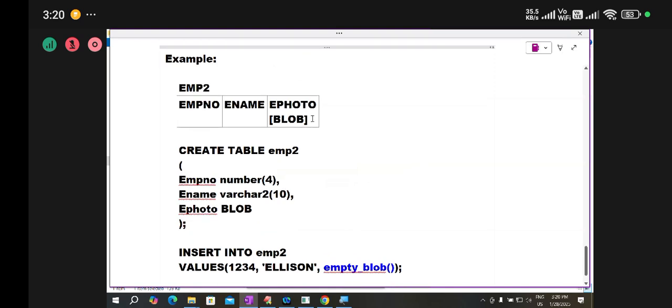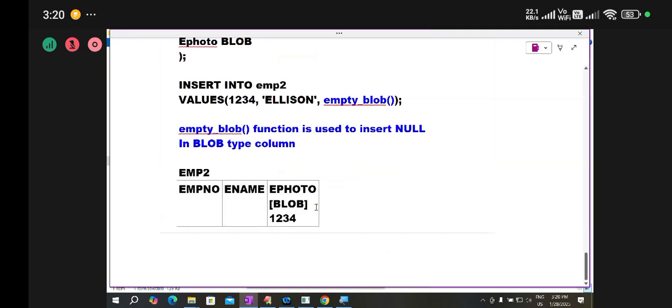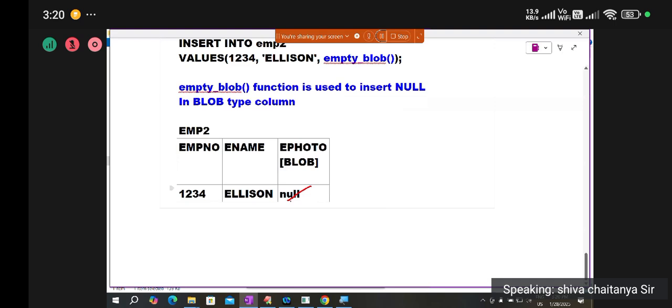Table created here, and in the table, this record inserted. Now what is our requirement? Define a procedure to update the image. Modify this null with image binary data. This is our requirement. For this, define the procedure.